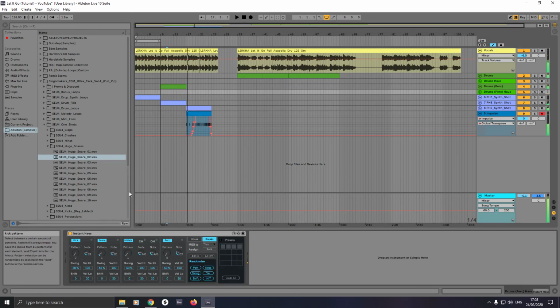Turn the kick off, as it's meant to be percussion. We don't really want the kick in there, and we'll turn the percussion up to say 8 for the crash.